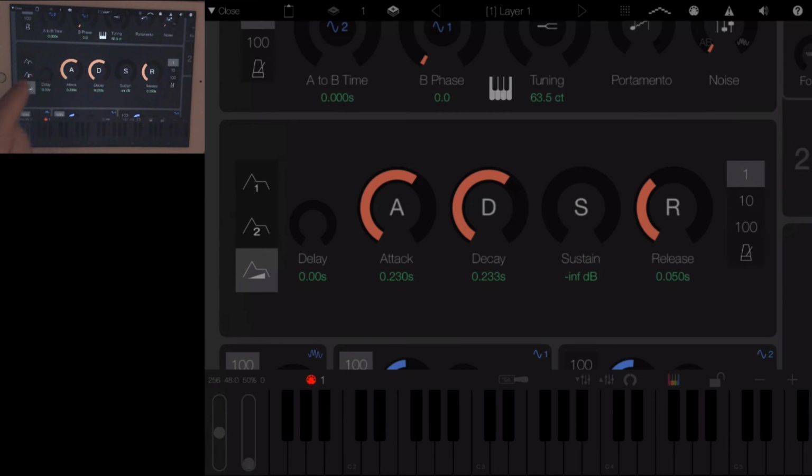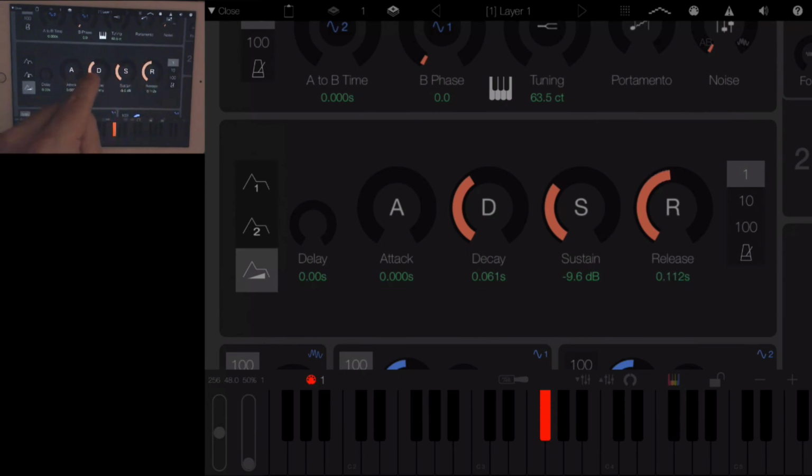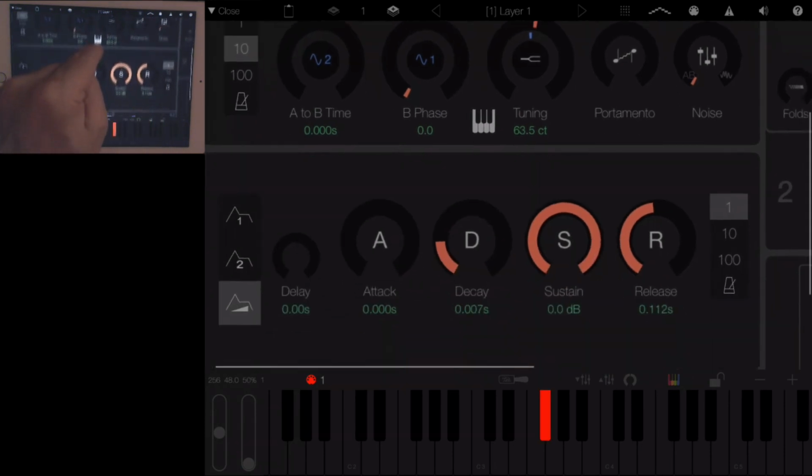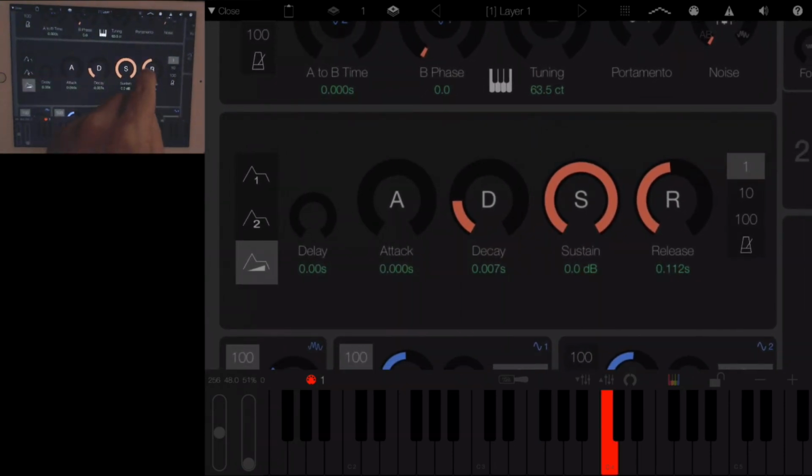And you've got the usual attack, decay, sustain, and release. No, we're not listening to the pitch. Turn off the pitch a minute. We're on the volume here. A bit of decay, a bit of release.